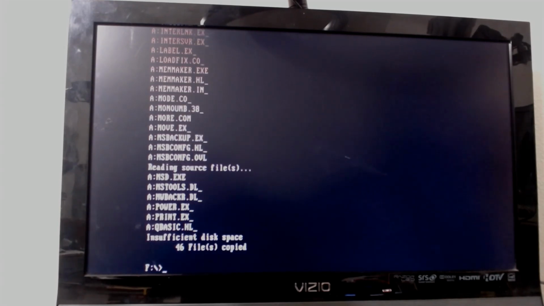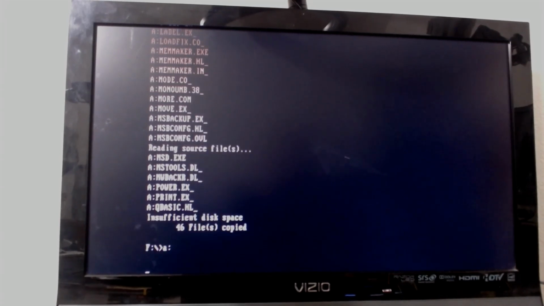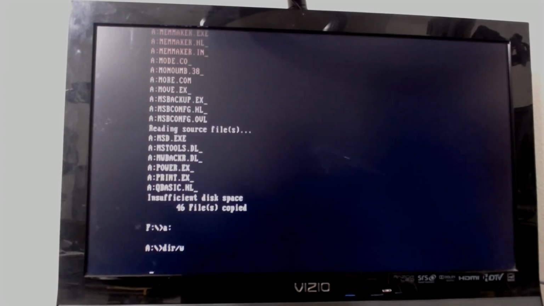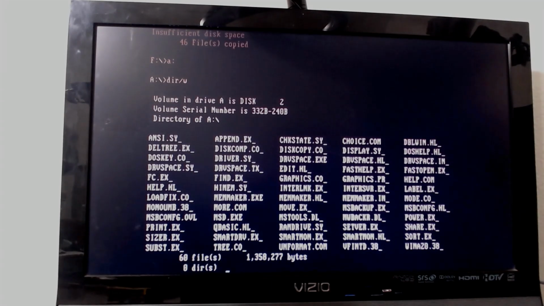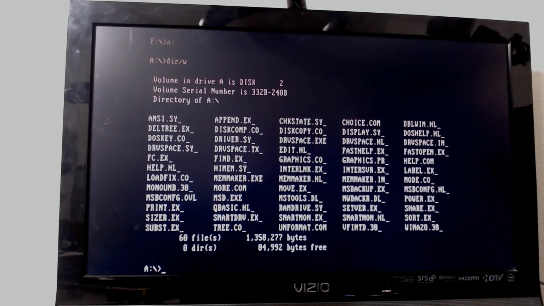Insufficient disk space. Well, that's not good. Yeah, that's a big boy. Well, I suppose this isn't possible.